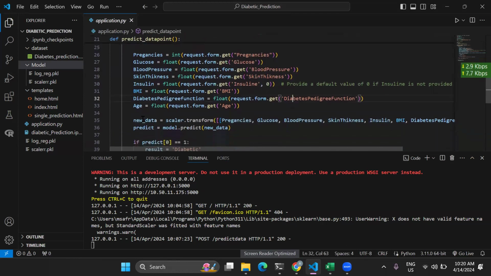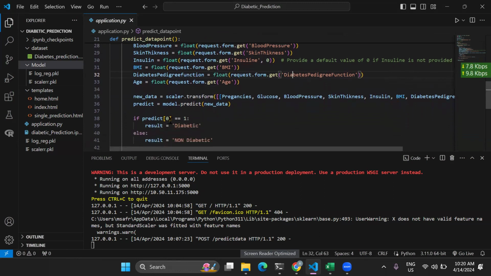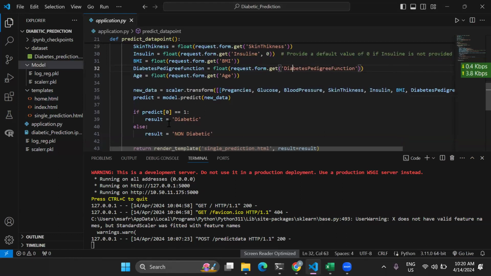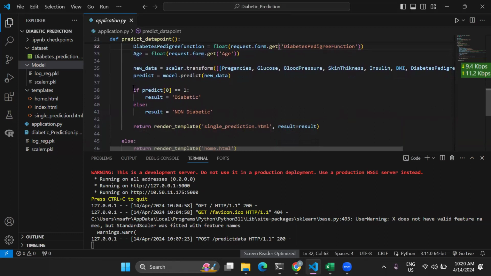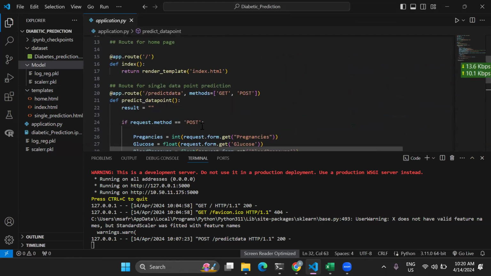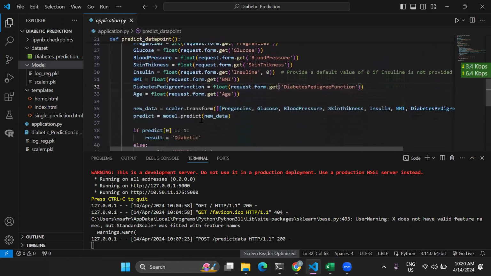Then age. After that, I am creating new data with scaler.transform. I created one scaler for the pickle file there, and now I'm using that pickle file here. Scaler.transform will transform all the values. If the prediction result is equal to 1, then it will show diabetic, else the person is not diabetic. Where it shows whether the person is diabetic or not, it will return on single_prediction.html. When you enter all values in the index page, like index, where is index?